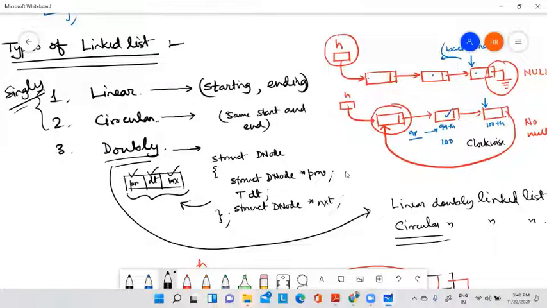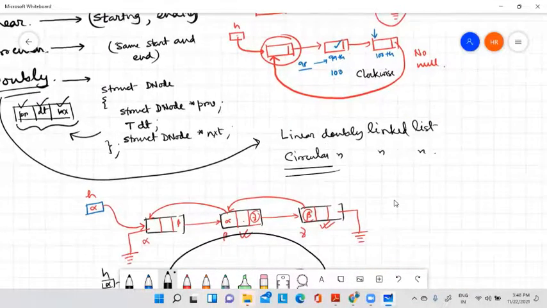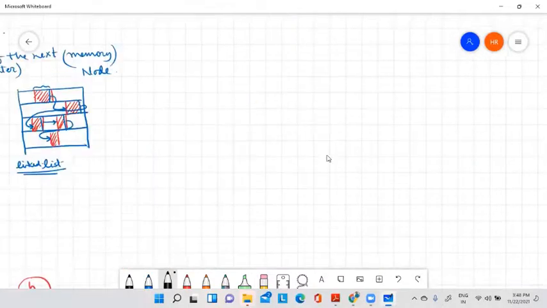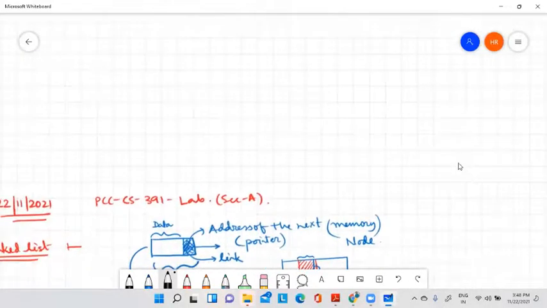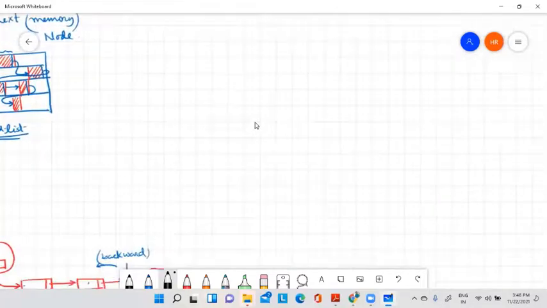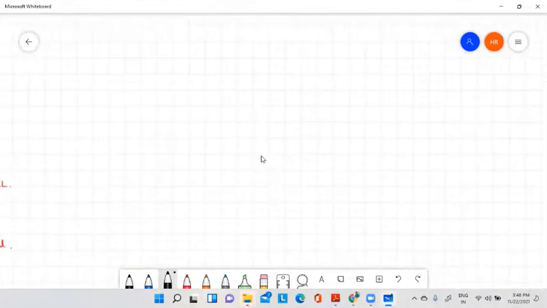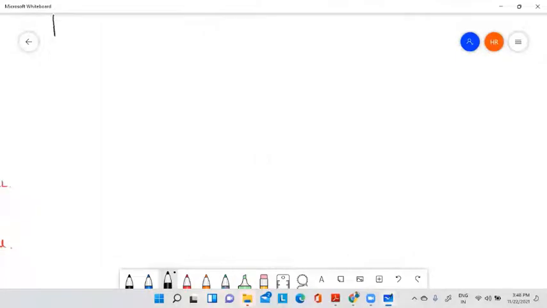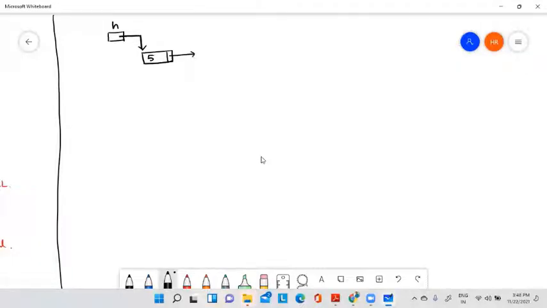Now, since it is a lab class, what we will do in this lab class, we will first create one linear linked list. Simple, the simplest one, the linear linked list. So the picture will be like this. H, the head pointer. This will point to the first node. In the first node data part, I will store some data, suppose integer data. Then it will point to the next node.